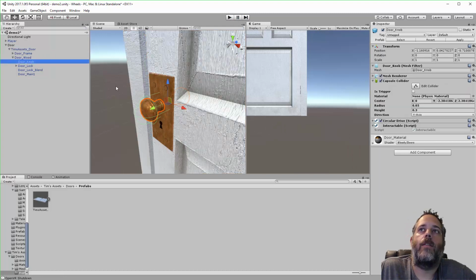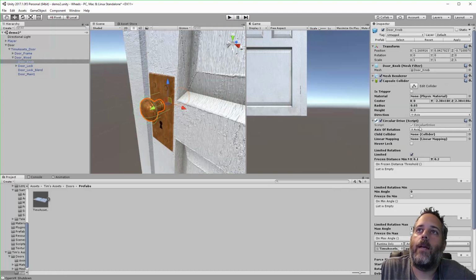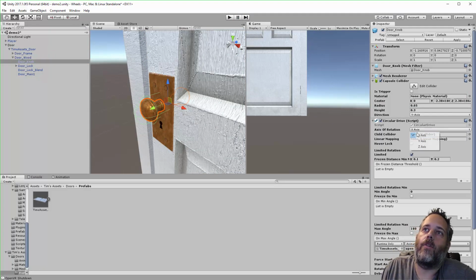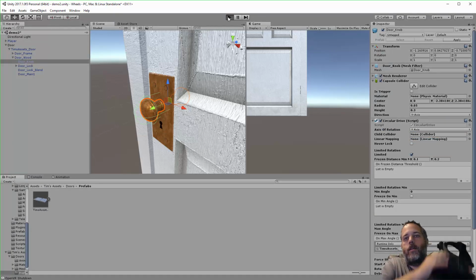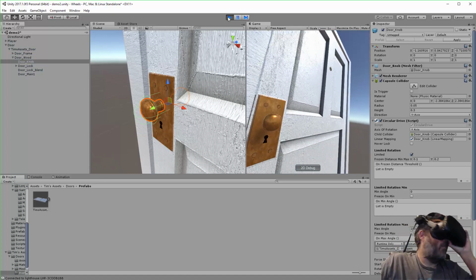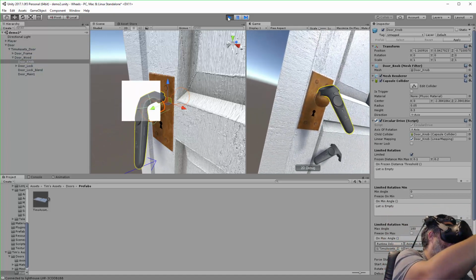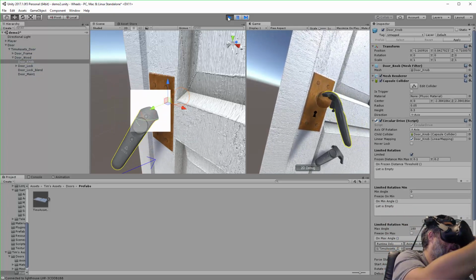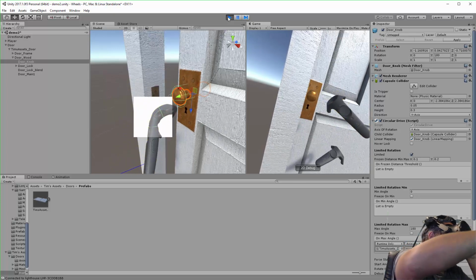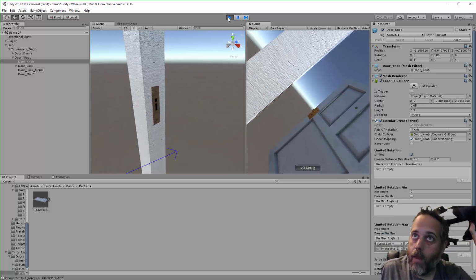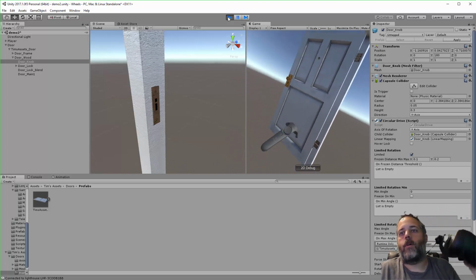So to do that, I'm going to select the doorknob, expand out the circular drive, and you see the axis of rotation? We want this to be set to Y. It defaults to X. So there we go. If we grab it again, let's see. Grab this doorknob. There we go. And twist it. You see the door opens up, and we're good to go.